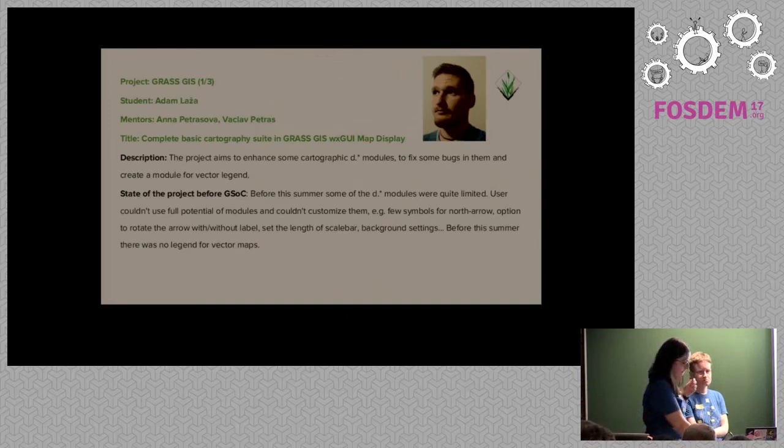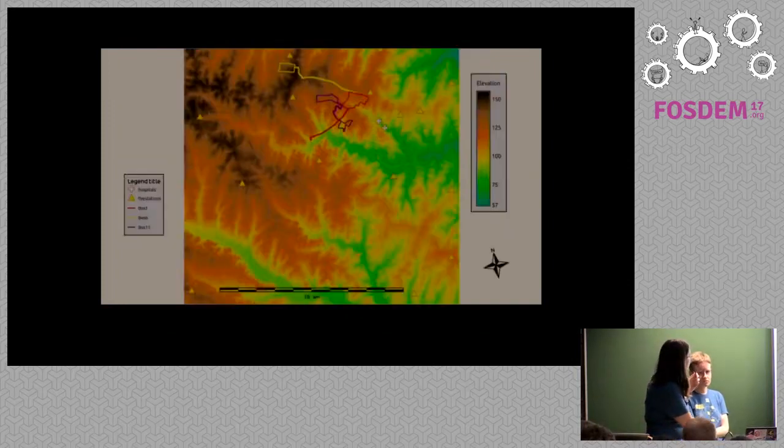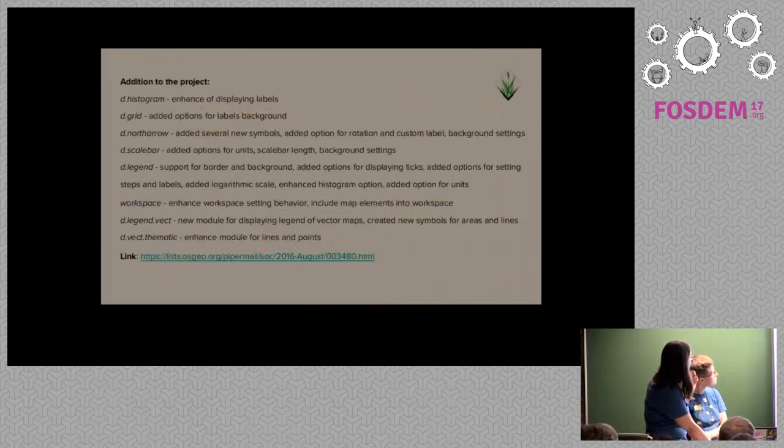So here is an example. There is the legend. There is the north. Okay. So in addition to the project, he mentioned these commands that were previously only available via the command line, and now they have a proper graphical user interface.